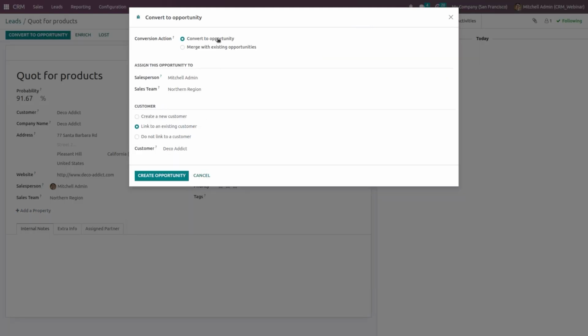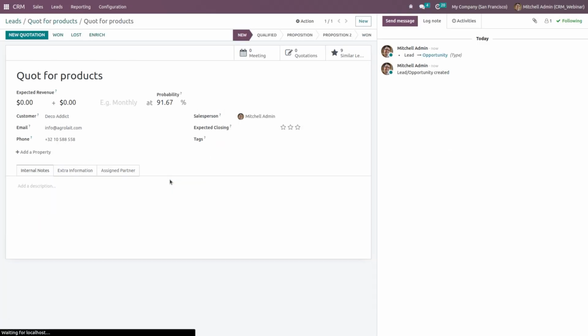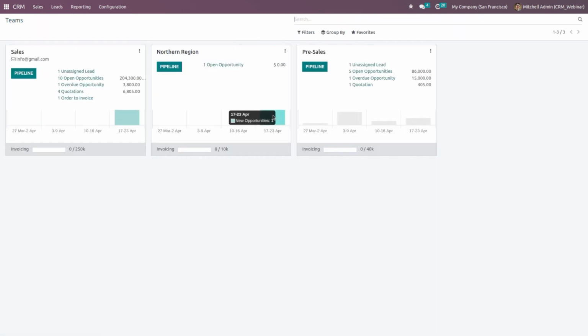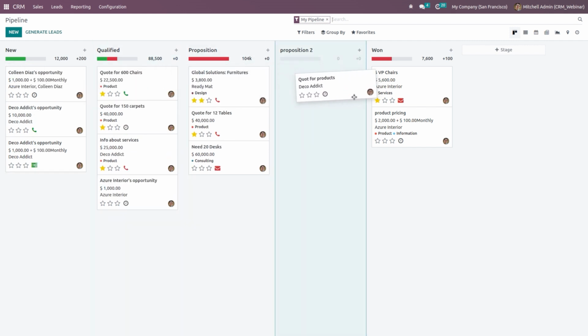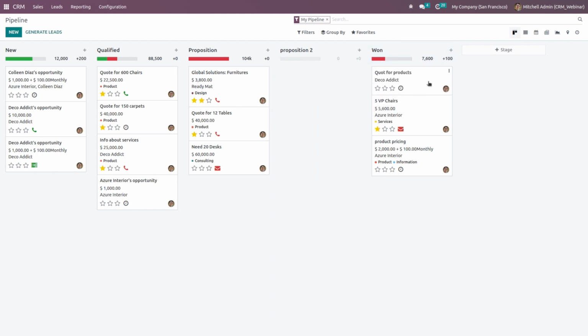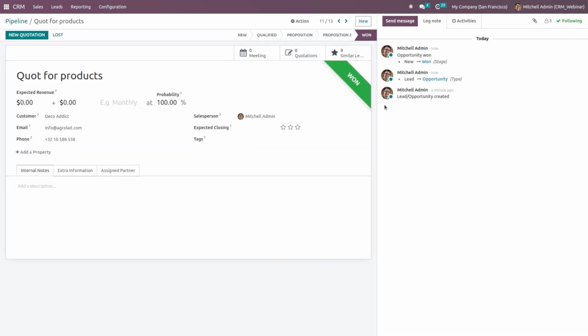I'm creating it as a new opportunity, choosing the existing customer. So the lead is now in the opportunity state. Under the teams, you can see that the details are updated. The count of new opportunities is updated as 1, and you can also see open opportunities as 1. From the opportunities, you can see the product is in the new stage, and it is marked as 1.